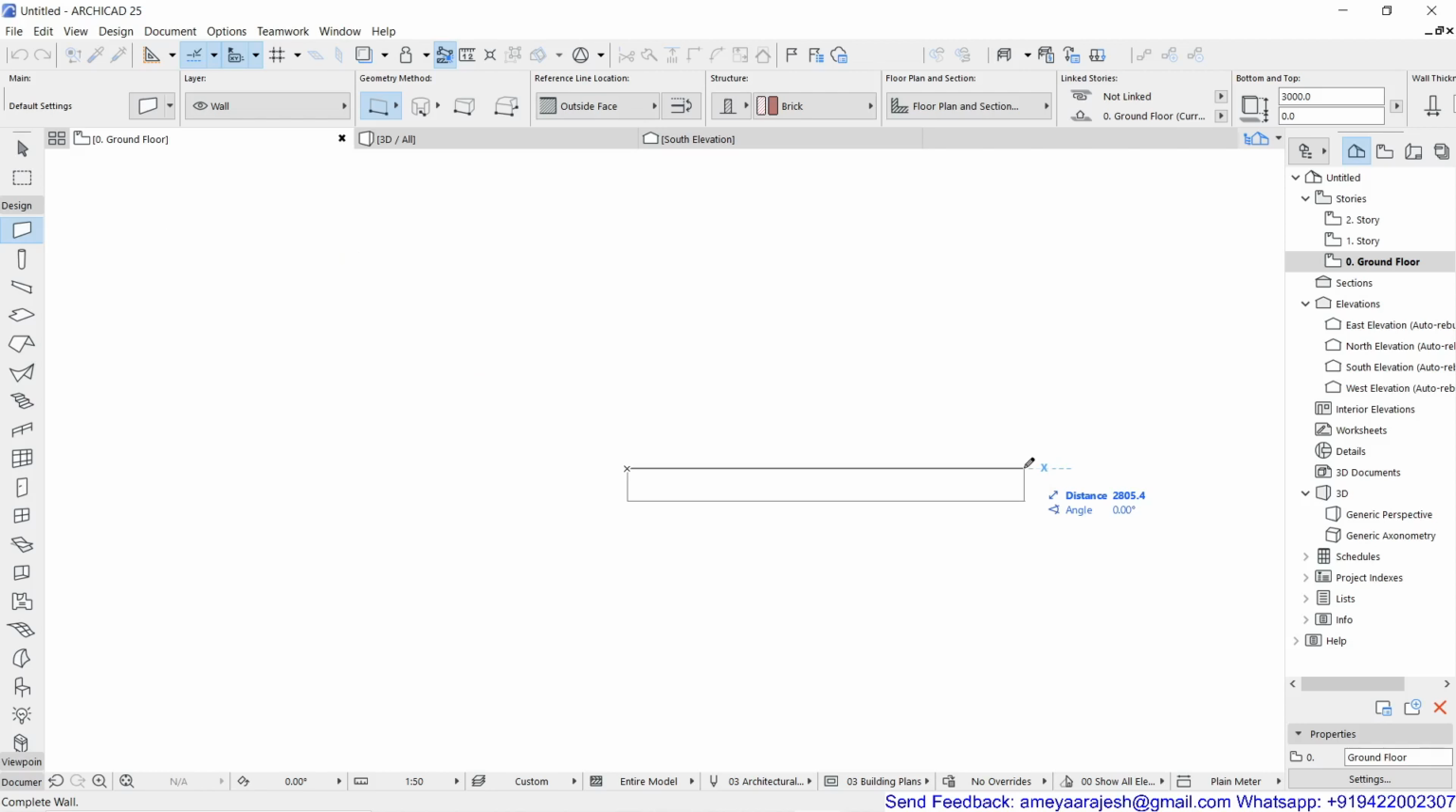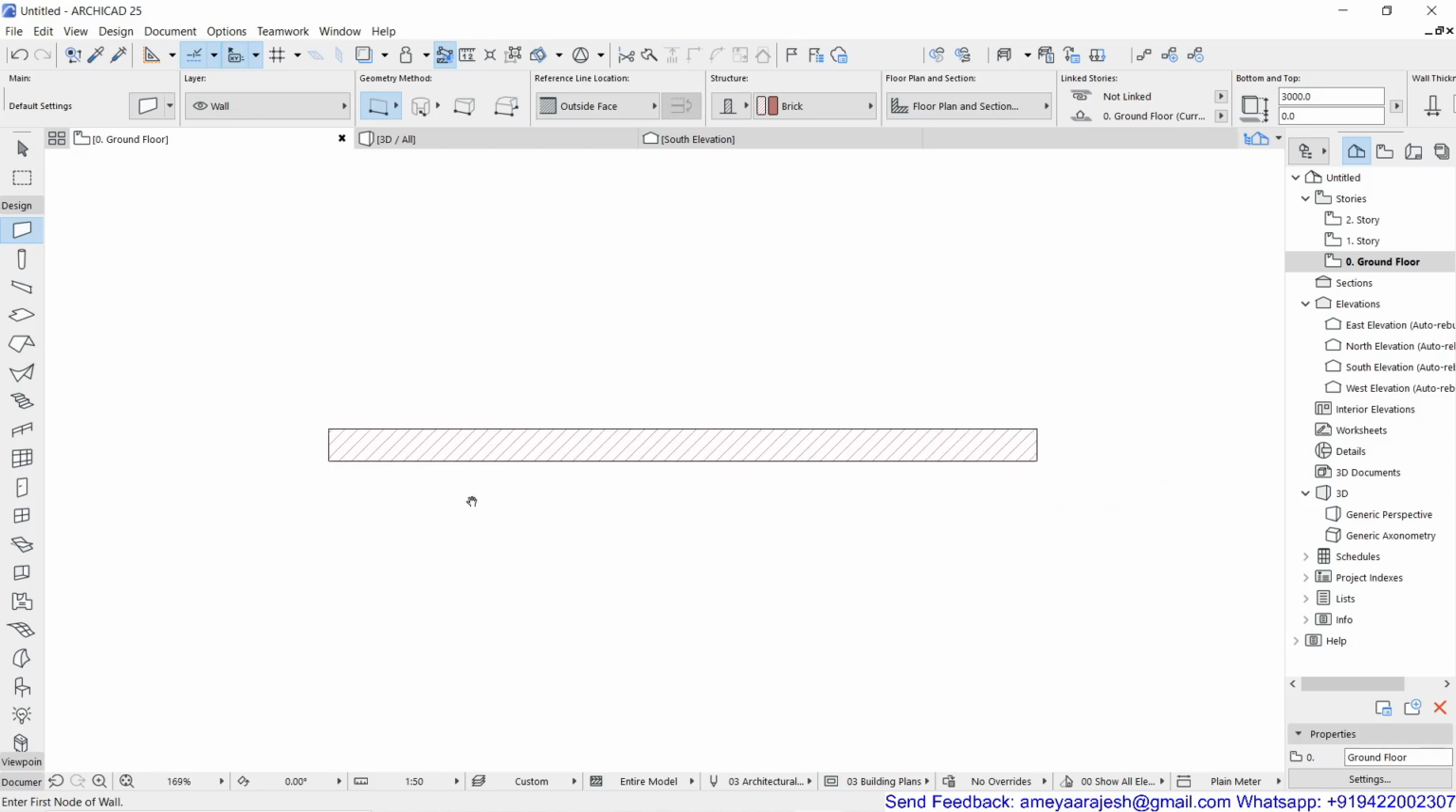Now let's first of all place the thickness on the upper side of the reference line, that is, the outside face and the reference line are matching. The inside face is on the upper side of the reference line. And let me complete the object for 5 meters. So 5000 and enter.